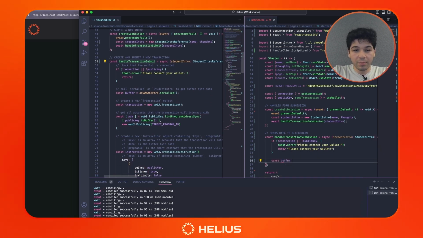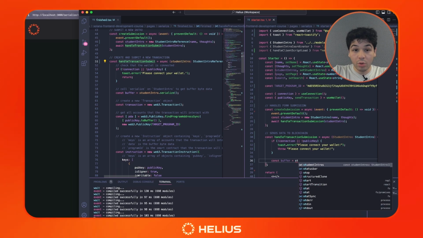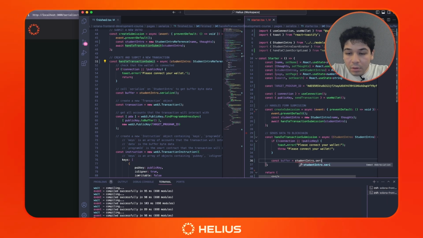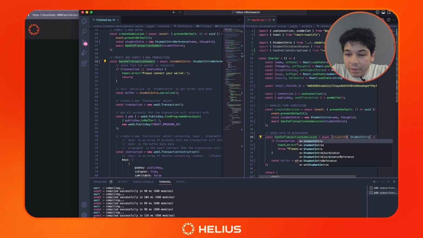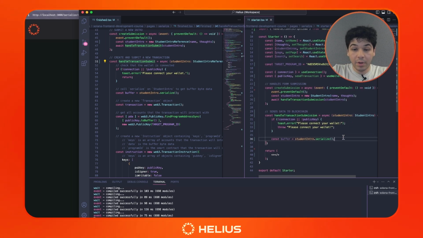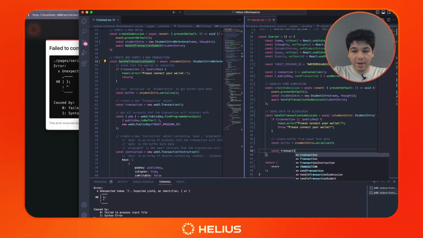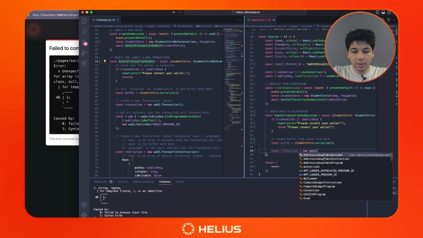And now we're going to create a buffer. And we're going to serialize that information using that serialize endpoint we created on our student intro class. Just like so. Oops, I accidentally mistyped that. There we go. Okay, looks good. So it creates a buffer of input form data. Okay, fantastic. Now that we've created that buffer, we're going to instantiate a new transaction using the Web3 library.